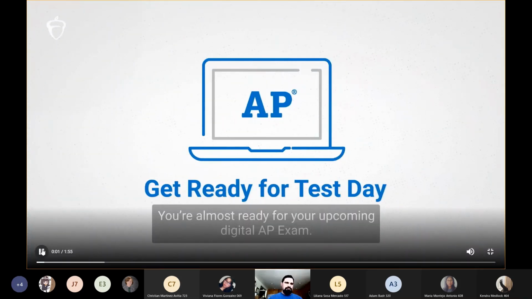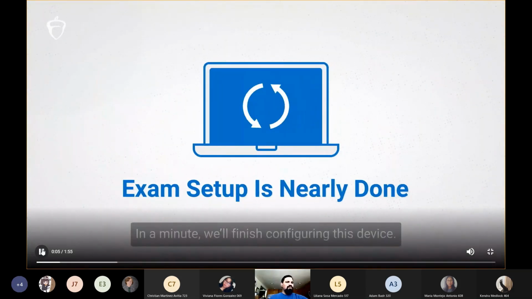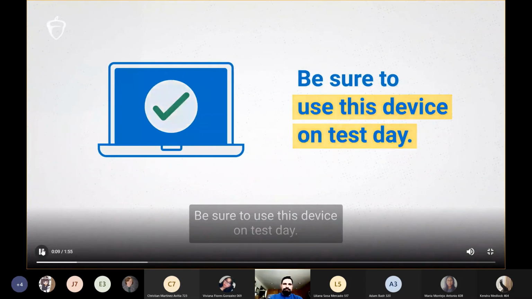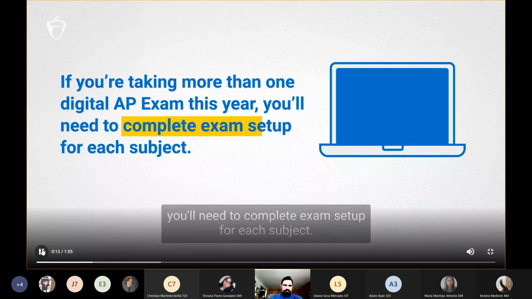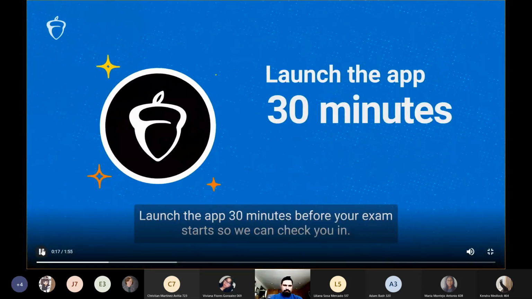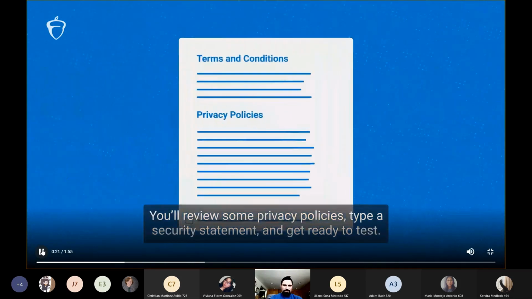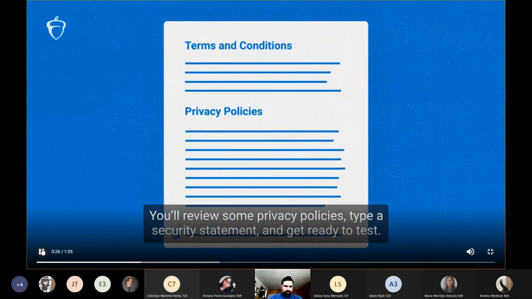You're almost ready for your upcoming digital AP exam. In a minute, we'll finish configuring this device. Be sure to use this device on test day. And if you're taking more than one digital AP exam this year, you'll need to complete exam setup for each subject. Launch the app 30 minutes before your exam starts so we can check you in. You'll review some privacy policies, type a security statement, and get ready to test.